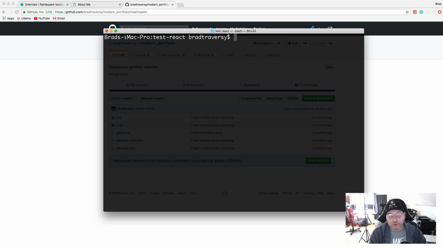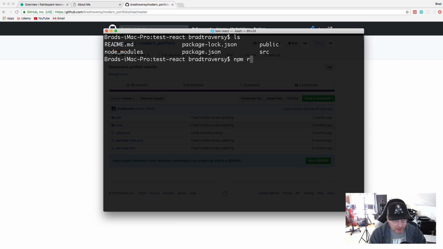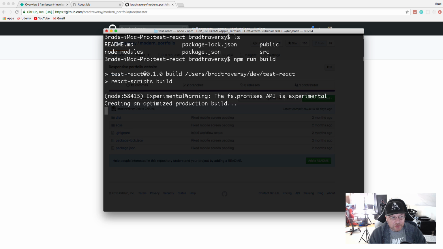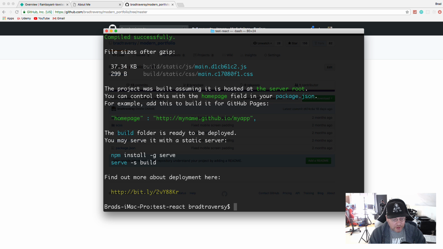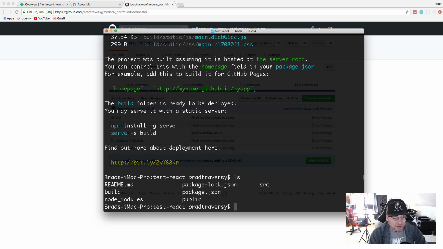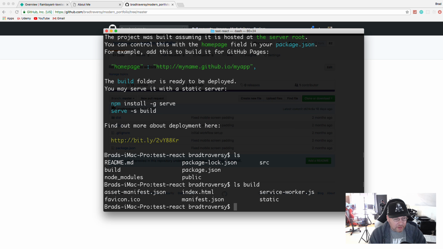Before we do that, we actually have to build out our static assets, because right now if I do an ls, this is the standard React structure, but we want to build out everything. So we just run npm run build, and what that's going to do is put everything into a build folder. Now if I list our contents, you'll see there's a folder called build. And if I look in there, you'll see the index HTML.